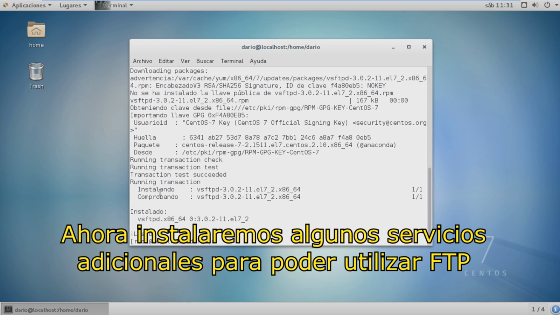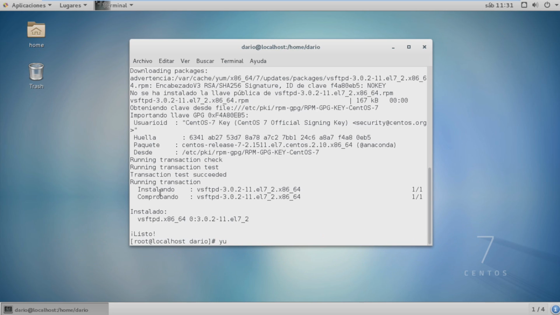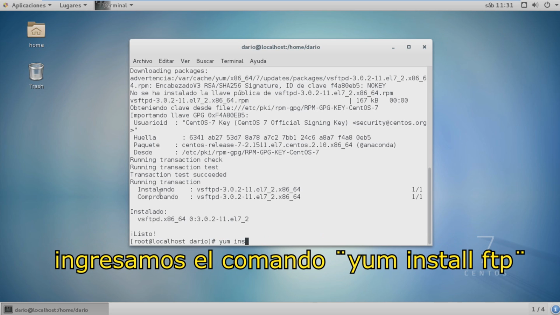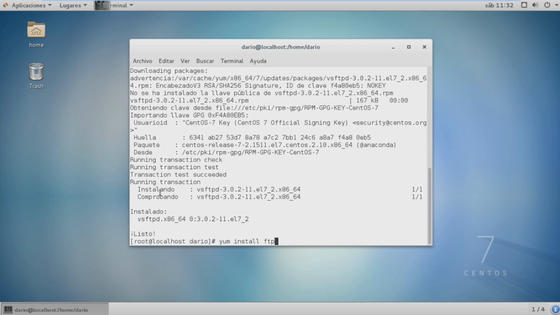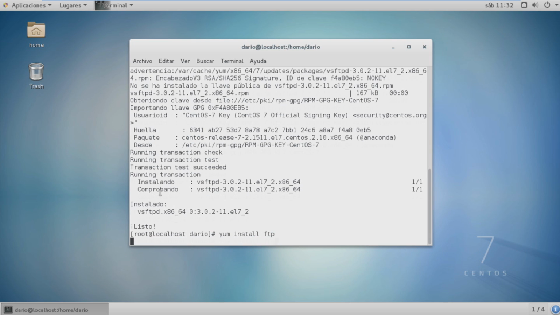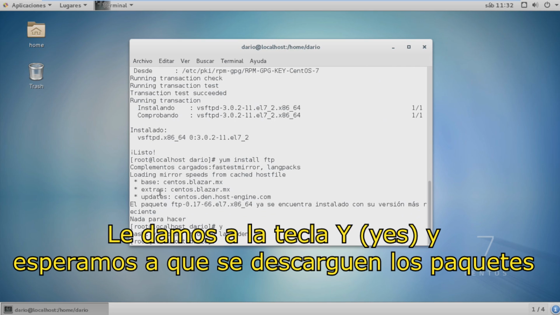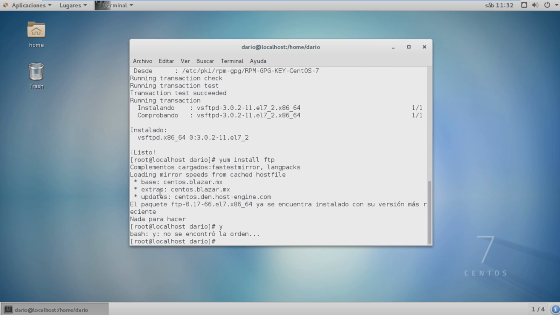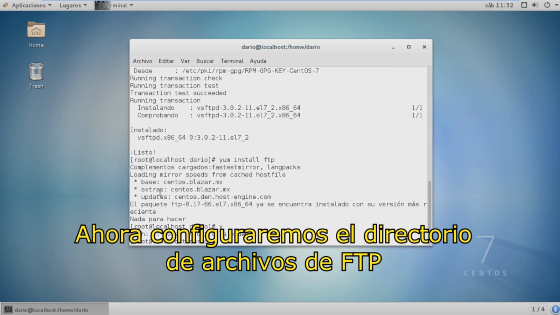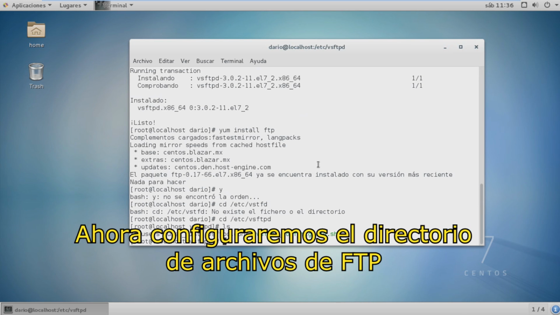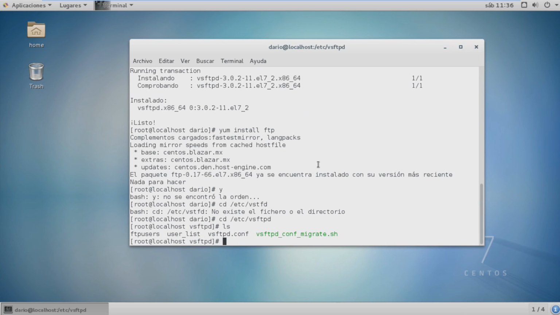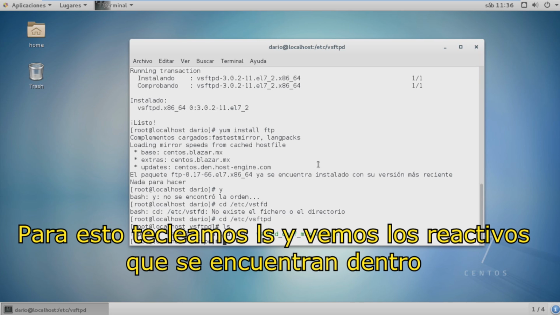Now we will install additional services to use FTP. Enter the command yum install ftp. Press the Y key for yes, and wait for the packages to be downloaded. Now configure the FTP file directory. We type ls, and we see the files that are inside.